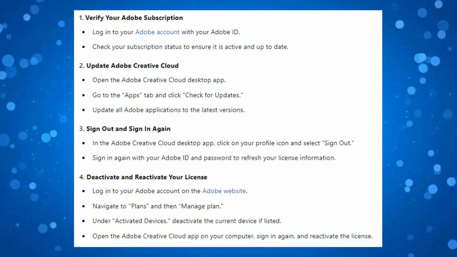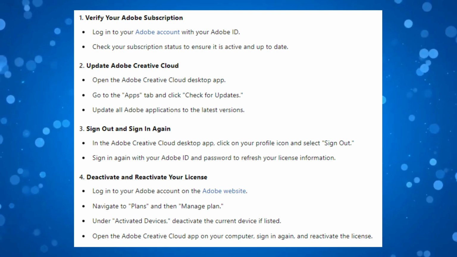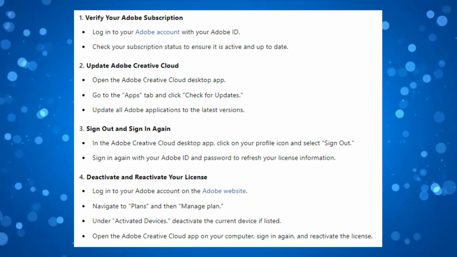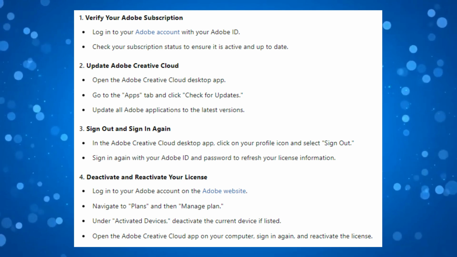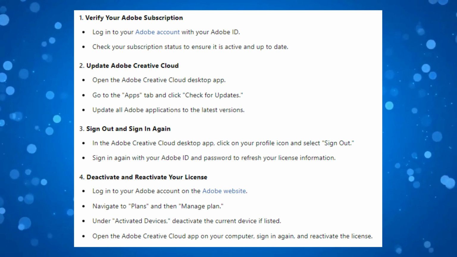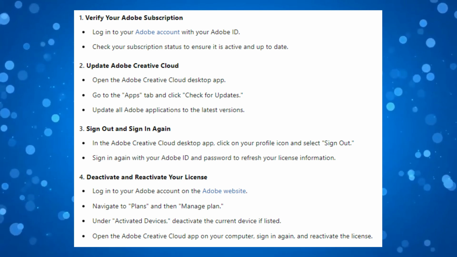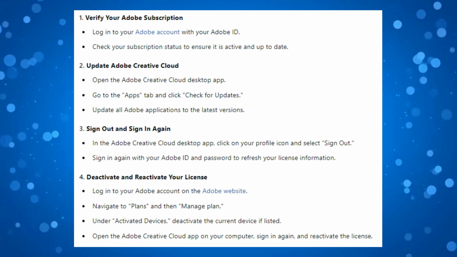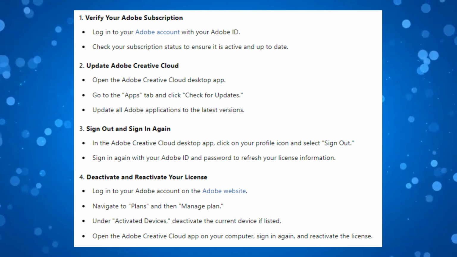So what you can also try is deactivating and reactivating your license. To do this, you want to log into your Adobe account on the Adobe website. Then navigate to Plans and then Manage Plan. Underneath Activated Devices, deactivate the current device if it is listed on your plan. After doing this, go ahead and open the Adobe Creative Cloud app on your computer, sign in again and reactivate the license.